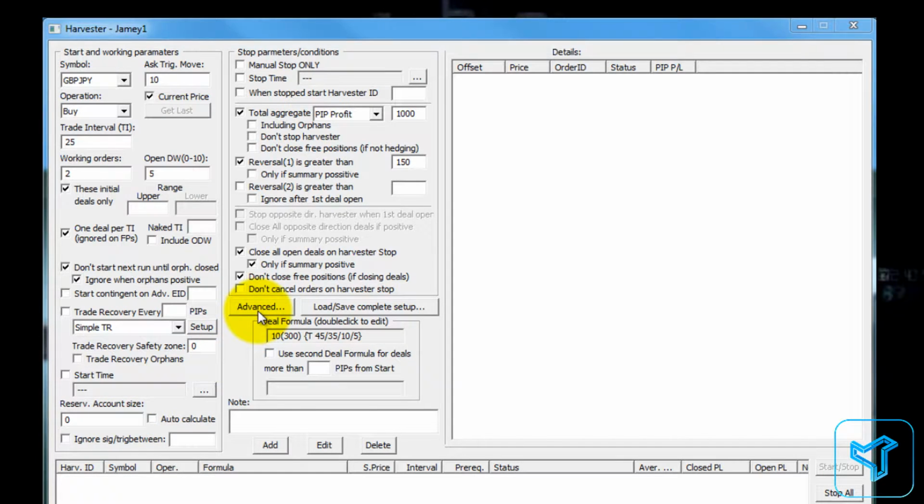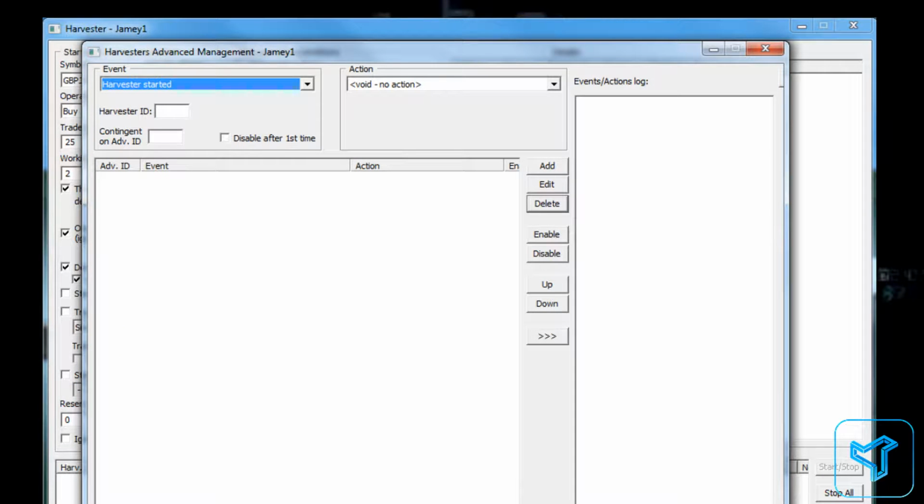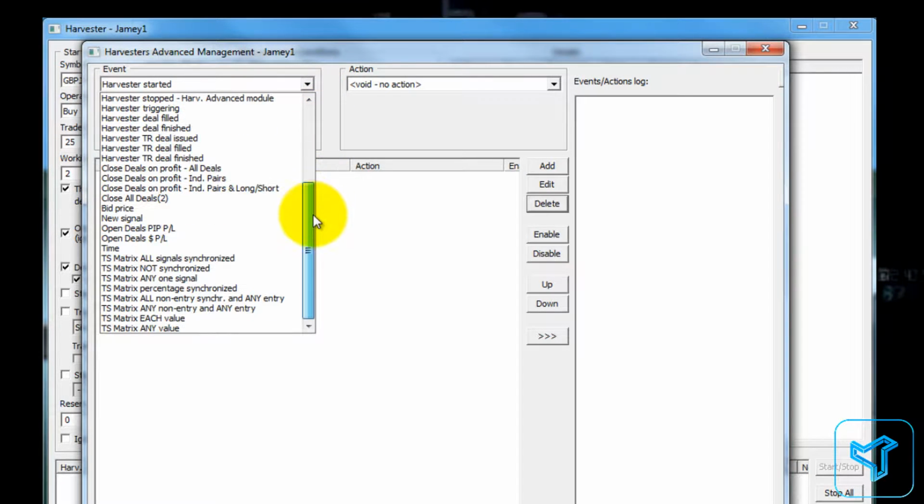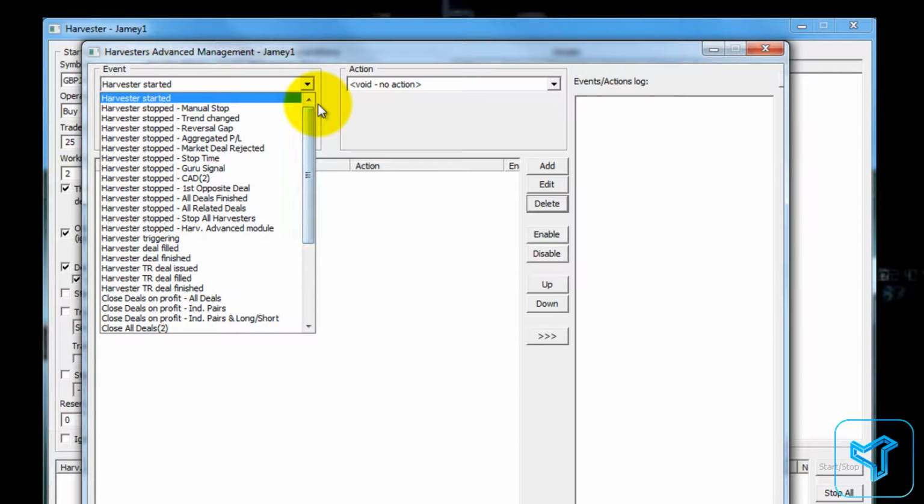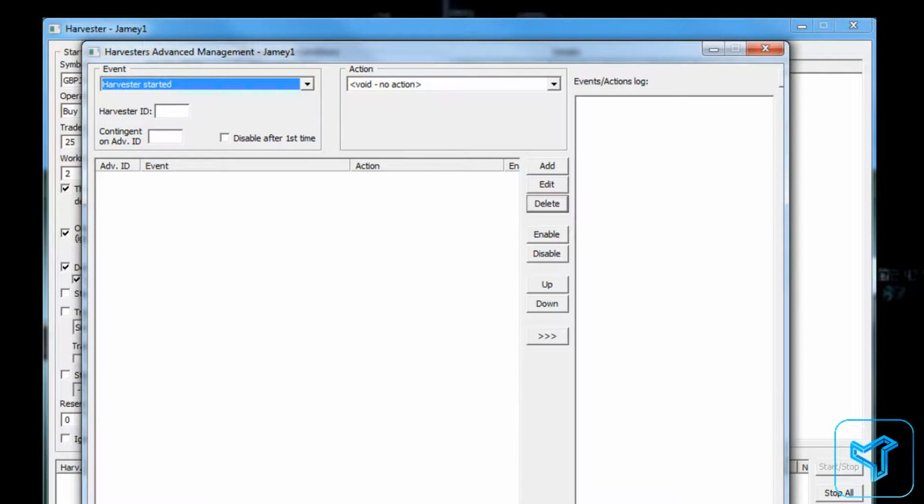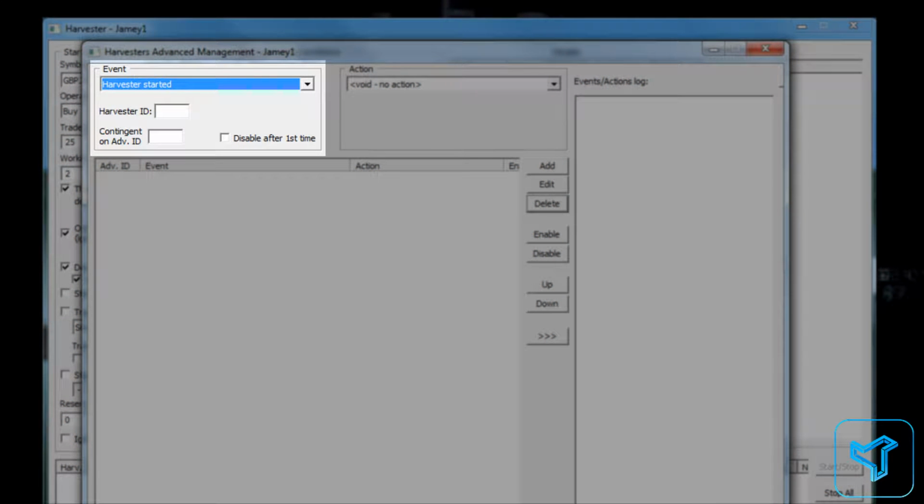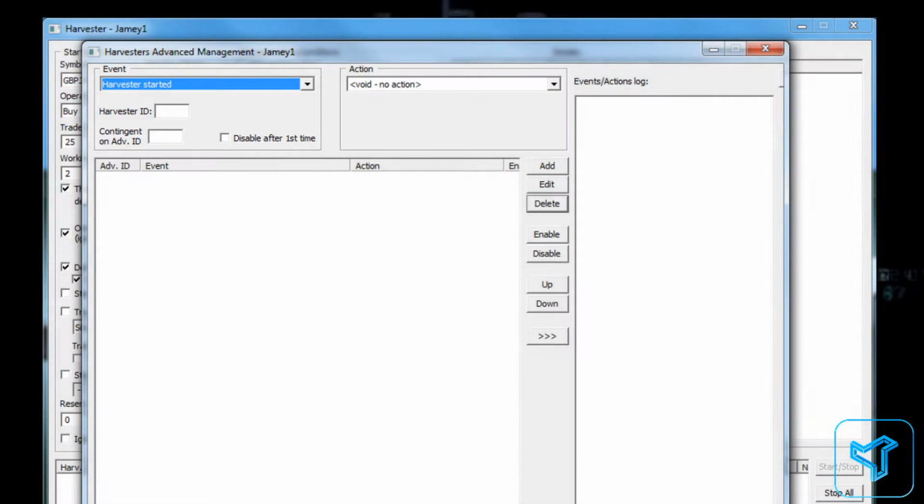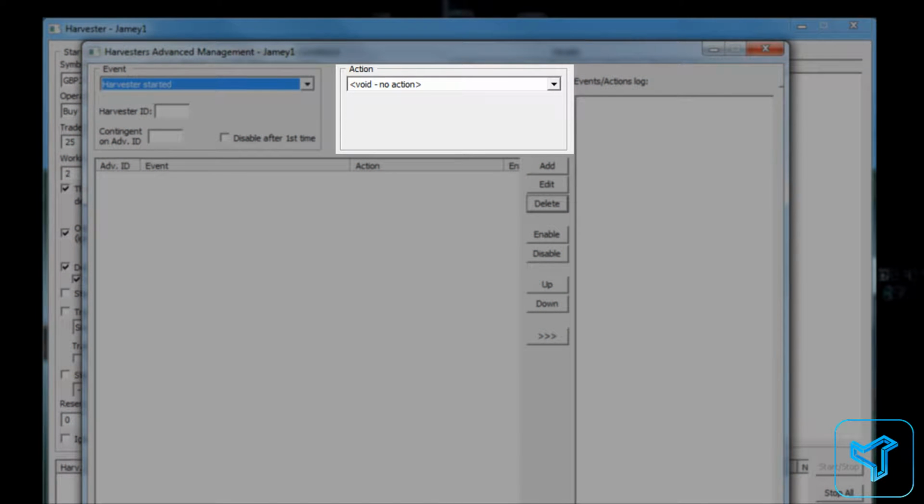Let's click on Advanced Management. Here, in the Advanced Management window, we specify events and actions which will cause the harvesters to start trading and stop trading. There are numerous functions which can be applied here, but for now, I'll illustrate just a couple of the more commonly used events and how we can set them up for use in a trading strategy. You'll see here on the left you have your event, and on the right you have the action that will be taken when that event occurs.